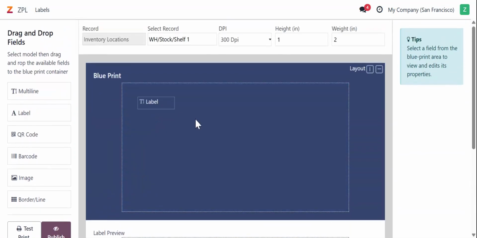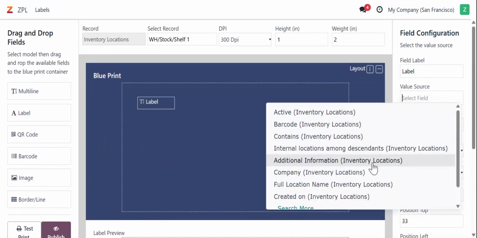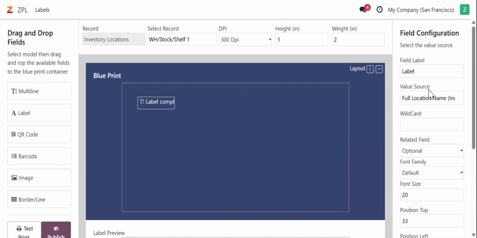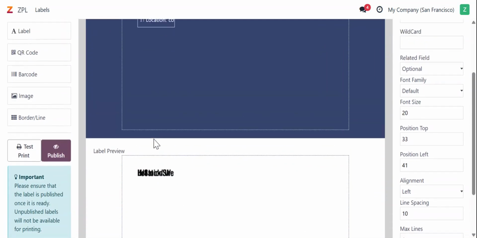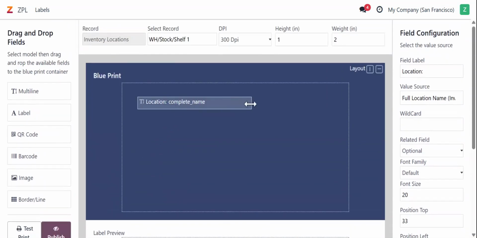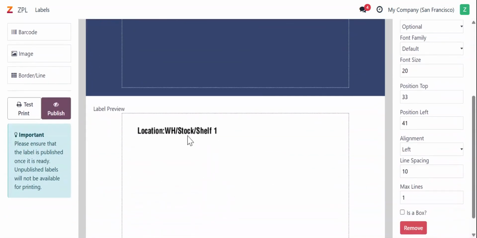So first we'll look at multi-line. This is where you add in fields. For example, I would like my full location name to appear, and before it, I'm going to have it say location. Now, if I scroll down, you'll see it's there. It is a little bit messy, which means I need to adjust length or width or whatever is required. So you'll see I've adjusted it and now it looks a lot prettier.